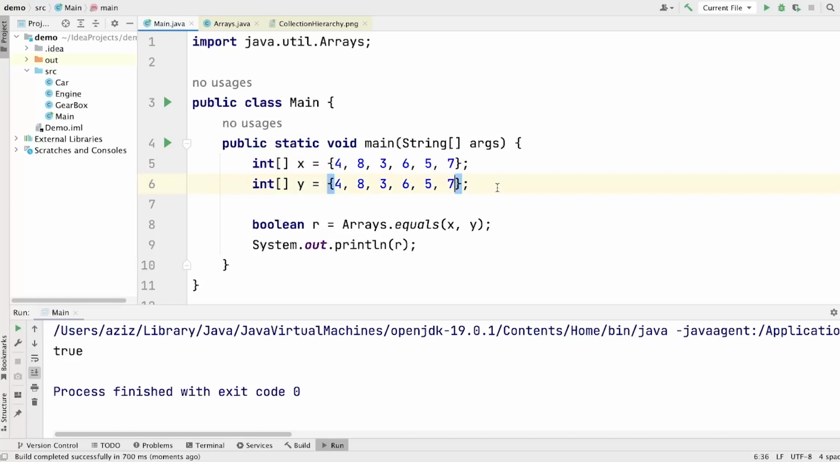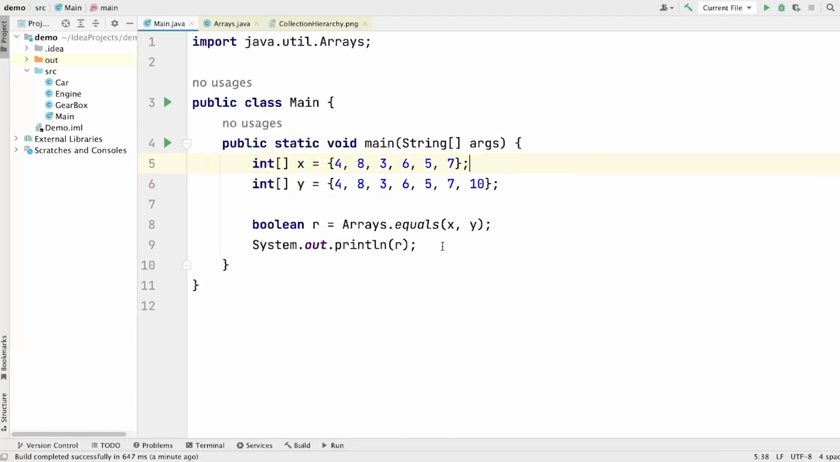Now let's try to change this array and give it one more element, that is 10. Now let's try to run the program and you will see that the result is false. So this time the both arrays are not equal because till 7 all the corresponding elements are equal, but after 7 here is 10 but here we don't have any element. So that is why the equality condition becomes false. So this was all about the equals method that is used to check the equality of two given arrays.